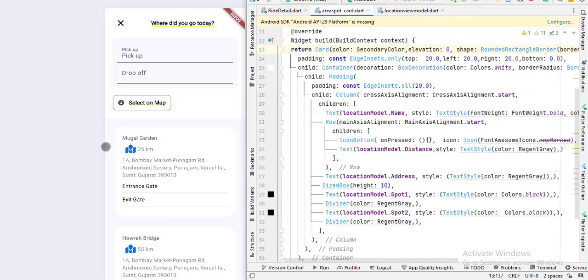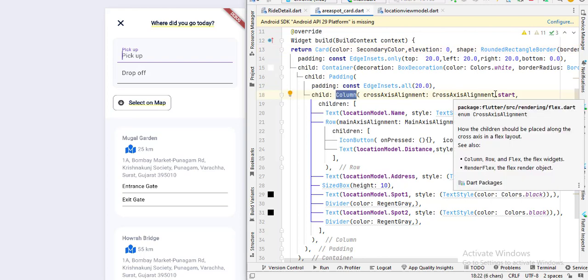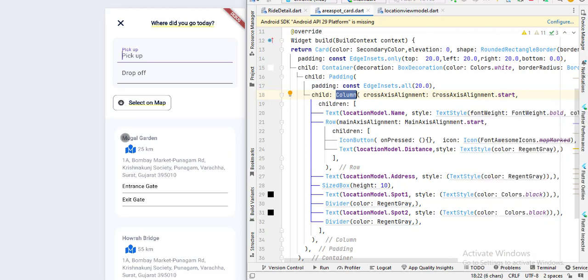After that, I have added a container. In the container, I have added padding to show the space, and then I have added a column. The cross axis is equal to start, so it will start from the left side, or else it will start from the center. So use a start cross axis alignment. Then add a text here. Then use a row and add two texts, one icon button and the text. Then add text. This is also text, this is also text.